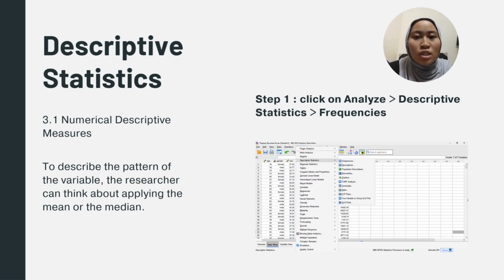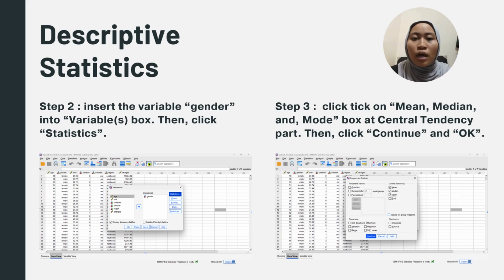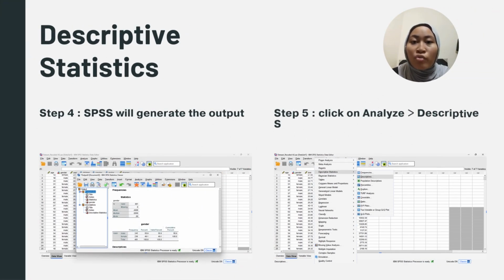To match our choice, we decided to use gender and age. So how to do it? Firstly, we need to click on Analyze, Descriptive Statistics, Frequencies. Then insert the variable gender into the variable box, then click Statistics. A Frequencies: Statistics dialog box will pop up. Then tick the median, mean and mode boxes at the central tendency part. Then click Continue and OK. Lastly, SPSS will generate the output for gender.